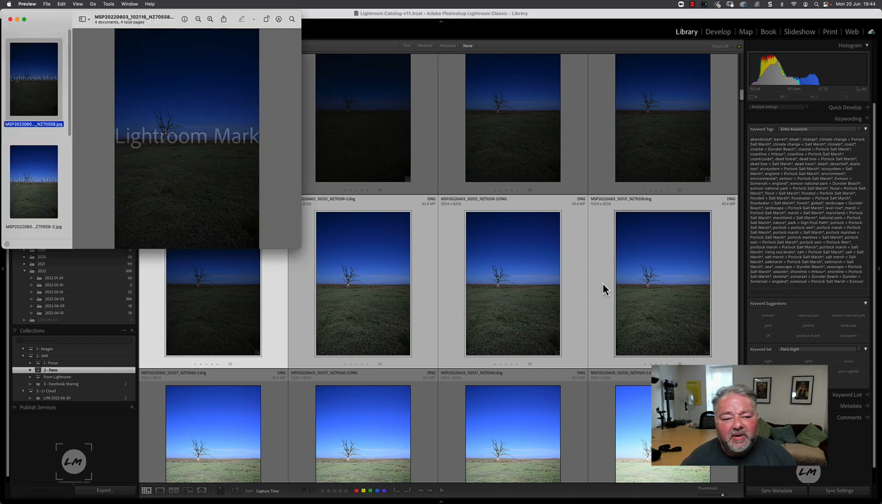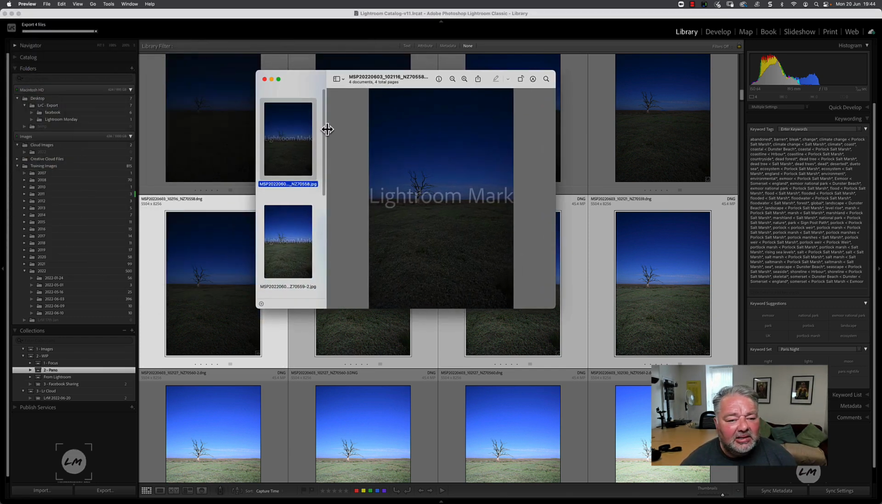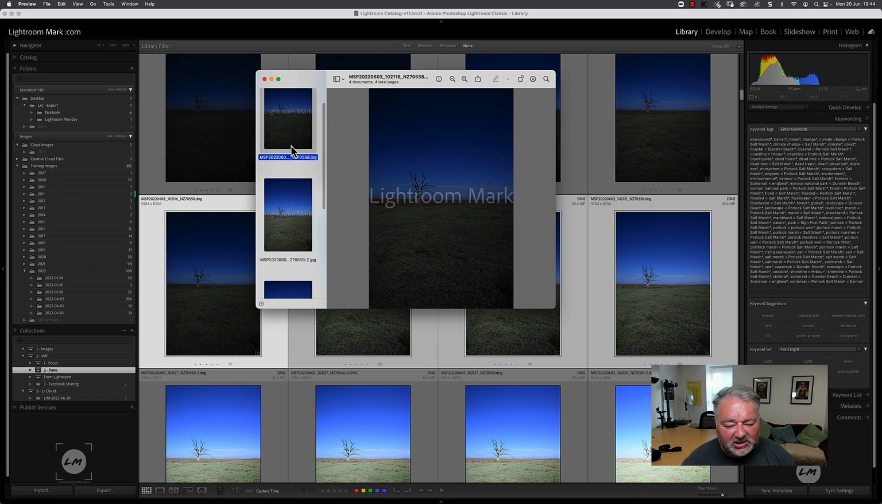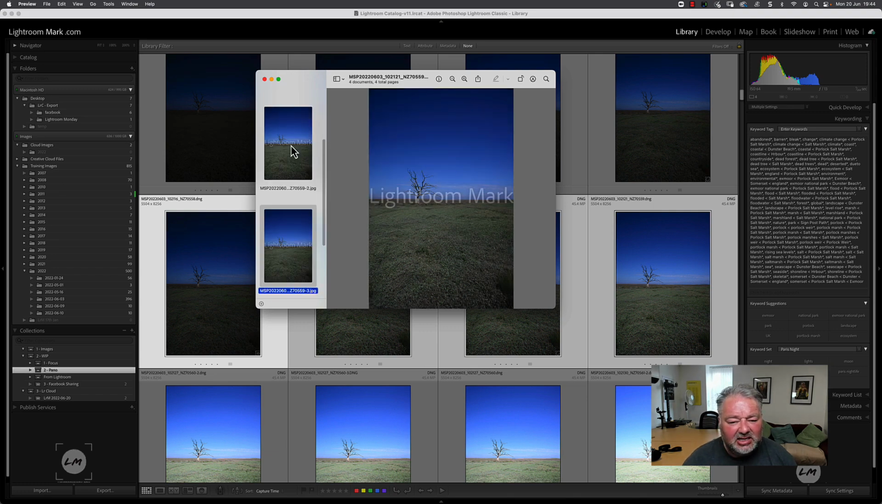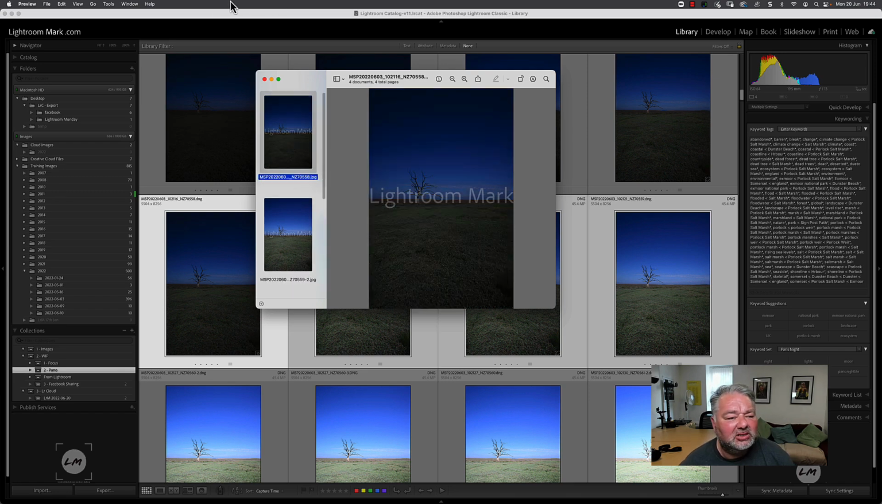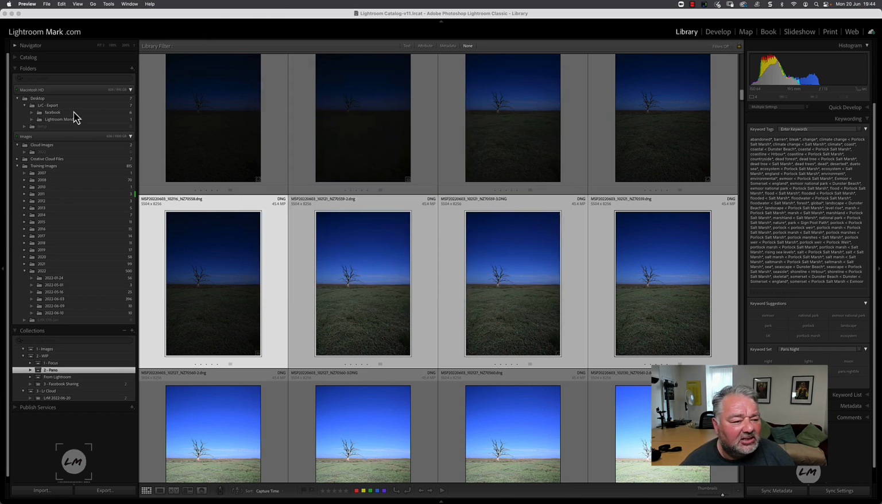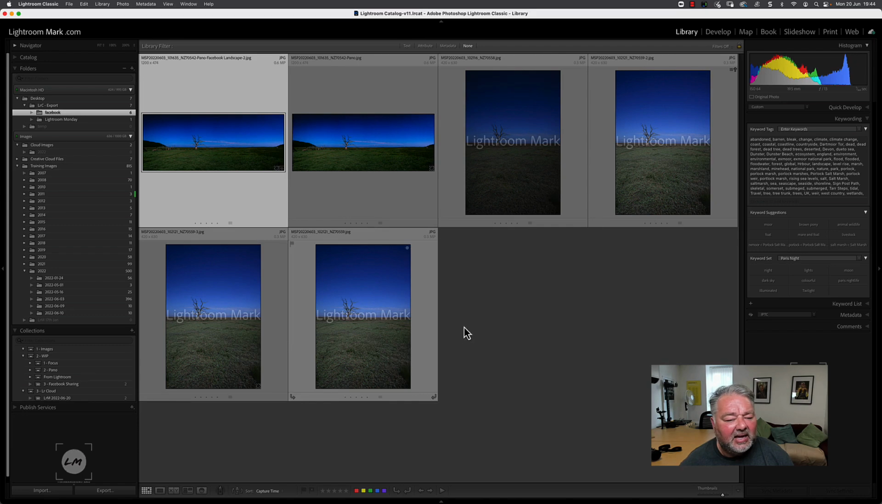Remember, these are 50 meg files. There we go. And here we go. So there's the first image I've exported. There's the next image. There's the next image. There's the next. So all 4 of them are there. Okay, all exported. And because I ticked the box, there they are back in.